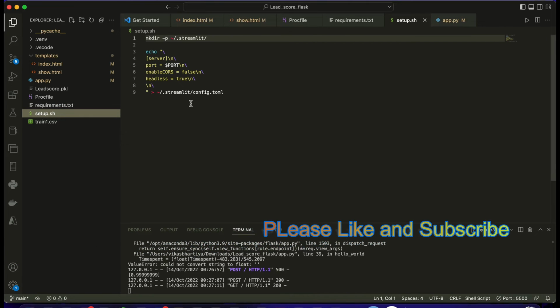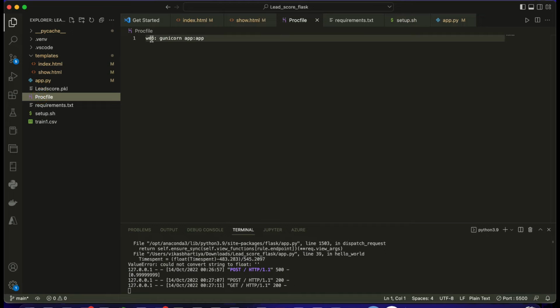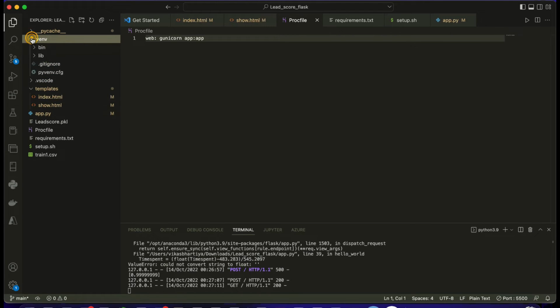This is not required here because we are using Gunicorn. If you are deploying the Streamlit application, then you require this shell command, and you have to change your proc file also, that this sh file and streamlit run file. So I will keep it here, but this is of no use now. And this is the virtual environment. We are at present in the virtual environment now.